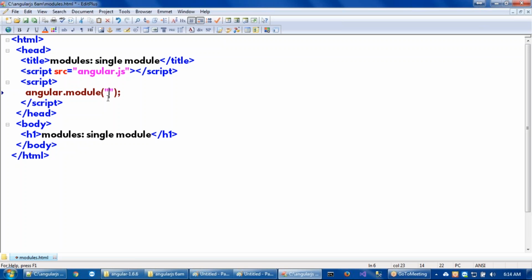Suppose I'm going to create sample module. You can give any name in this place. And what are the other modules that you want to import into this module, into the sample module? Which modules you want to import? That list of modules you have to specify here. And presently we don't have other modules and this will be empty actually.